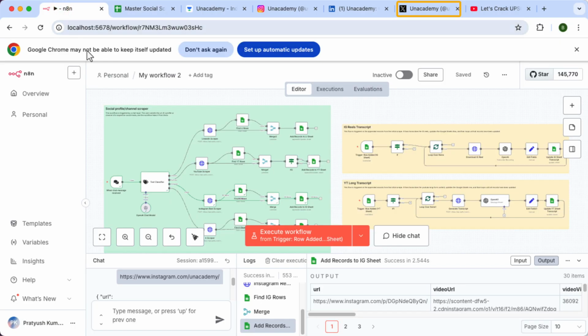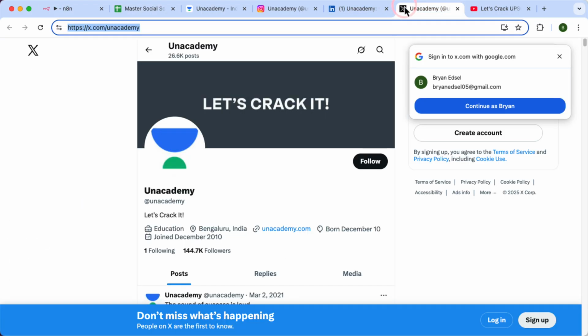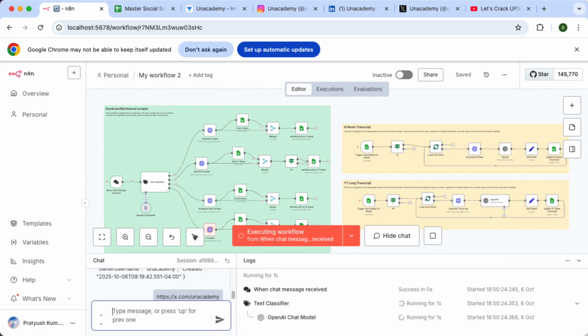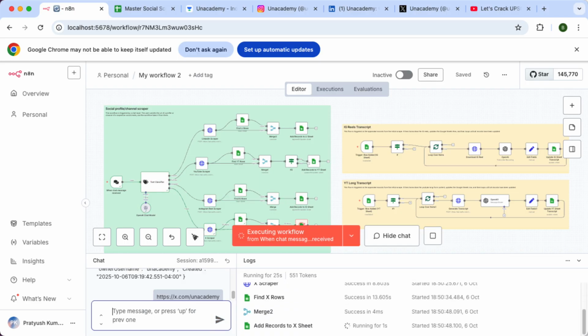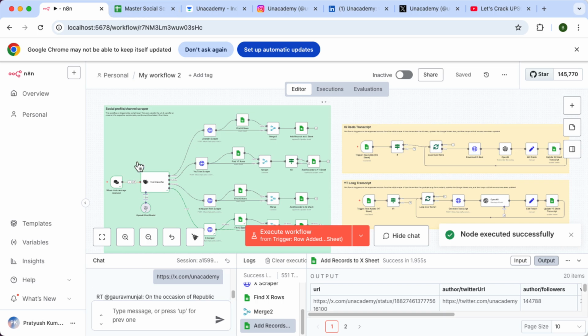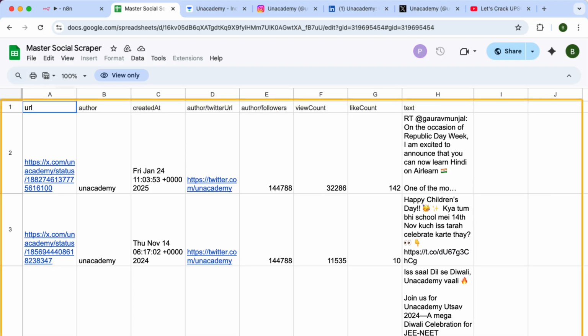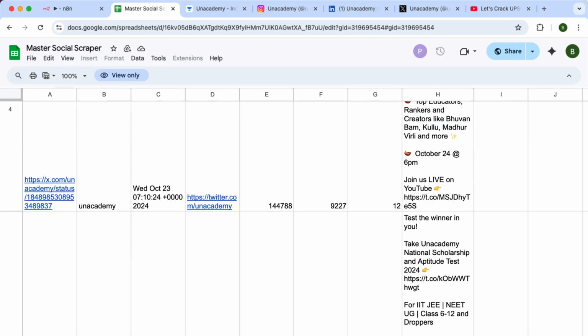Now let's test it with the X link. Just copy the X account link. Send it here. Go to your Google Sheet and switch to the X scrape tab at the bottom. And here's all the scrape data neatly organized.